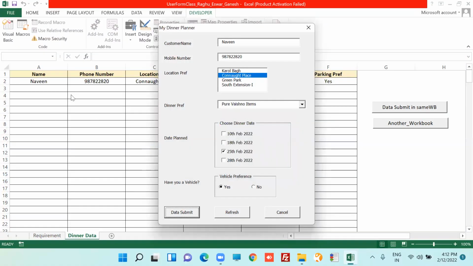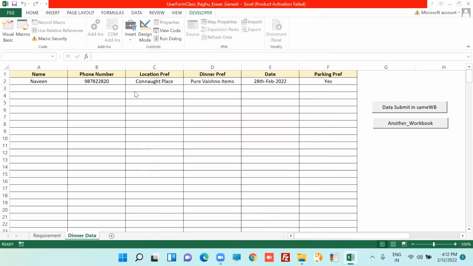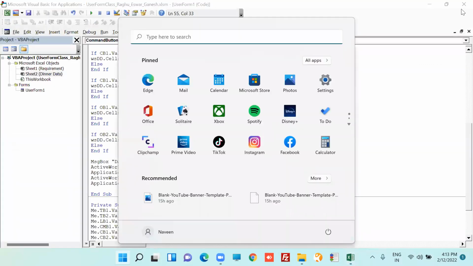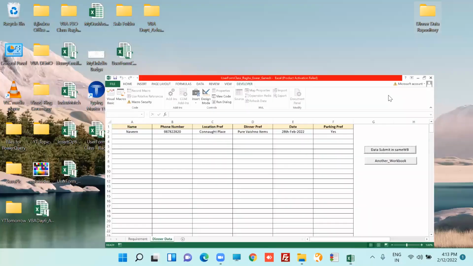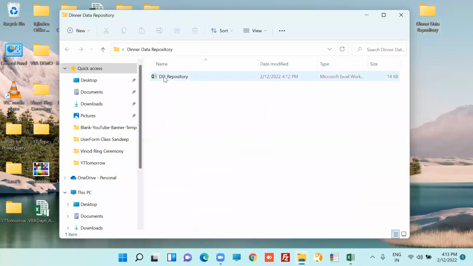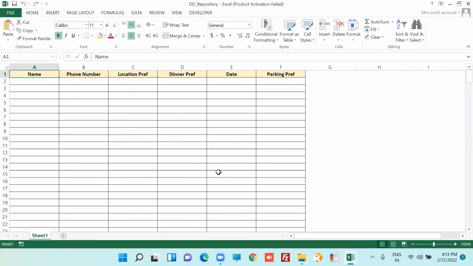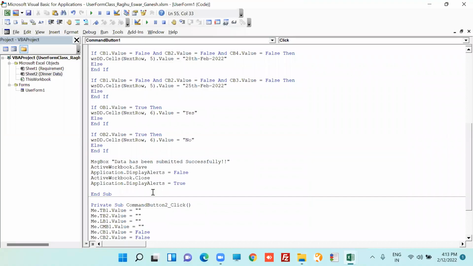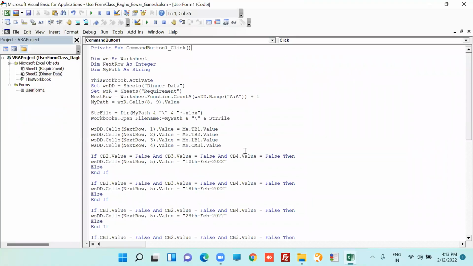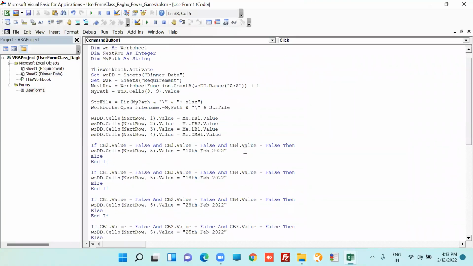Data has been submitted. Guys, this is saving my data here and there as well. No, no, something has happened. Actually, this data is getting saved here, but I want my data to be saved there in that workbook. So let me just check if data has got submitted here or not. No, it's just opening the file. So I will need to change each and everything.